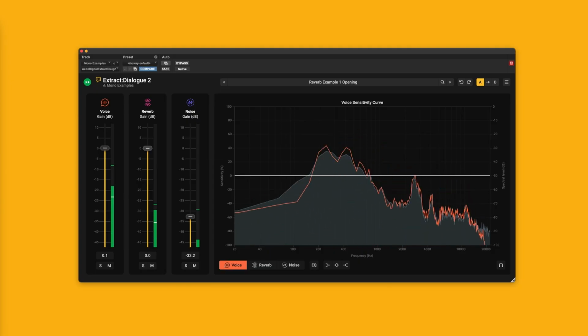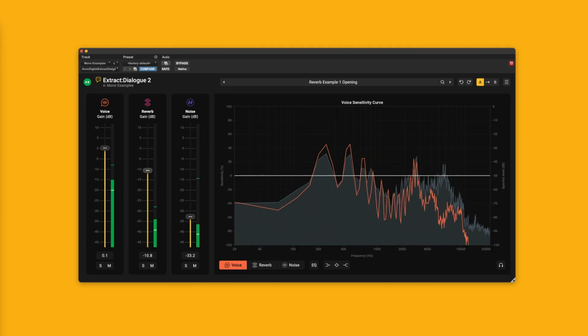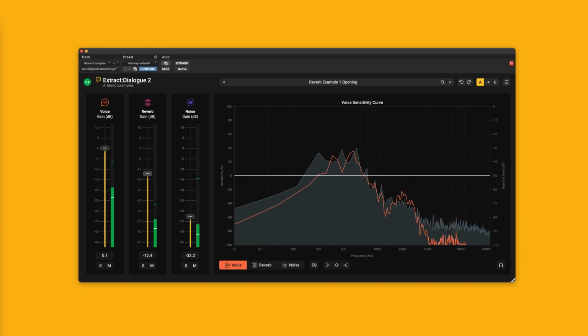Likewise, with the reverb fader, I can reduce the reverb level in the recording to dry it up as much or as little as I need.